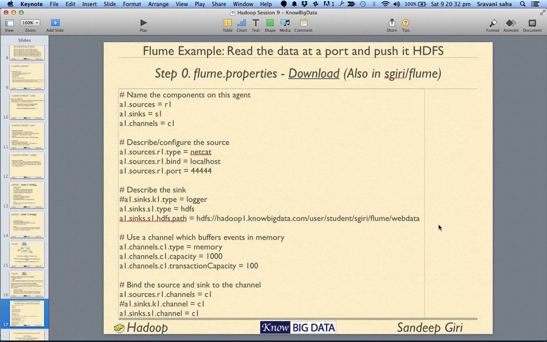Now let's go to what we are trying to achieve. Let's have a look at what it is. Here you have one agent called A1. This agent has three components: one source, one sink, and one channel. As you can see, you can define multiple sources and multiple sinks here by putting a comma.